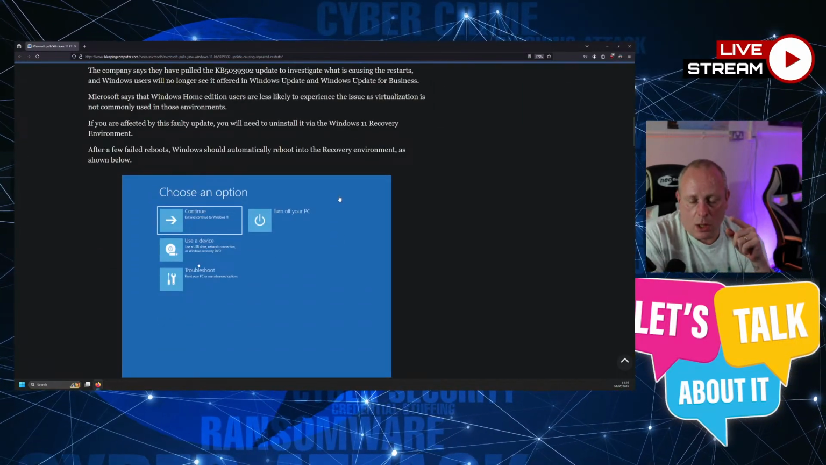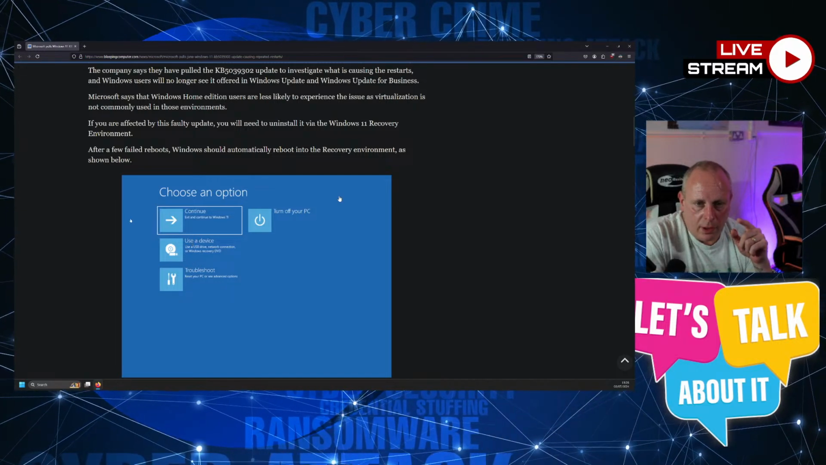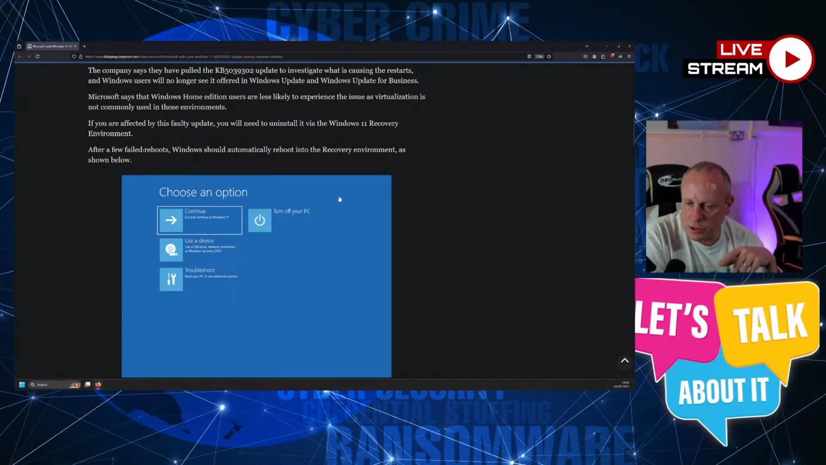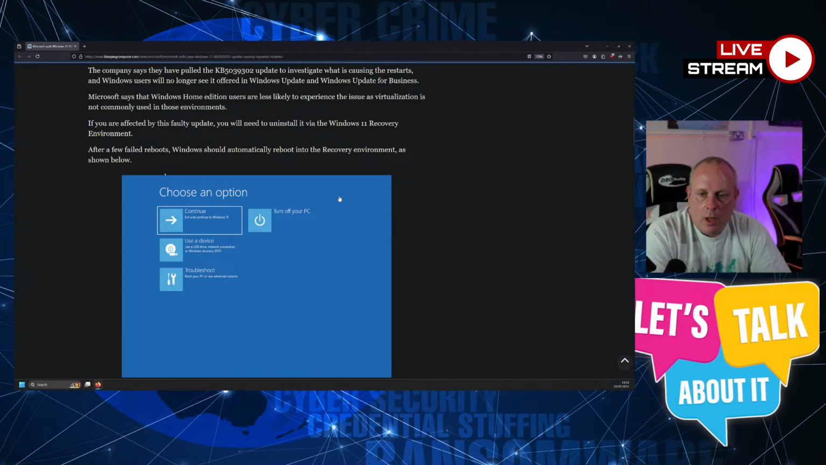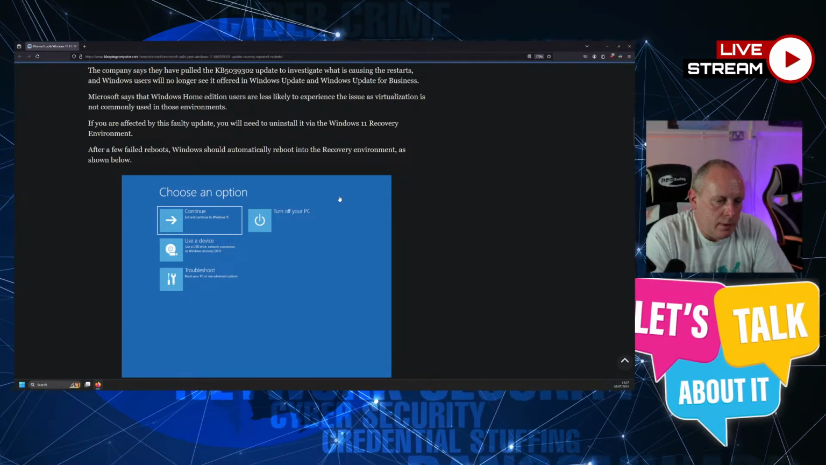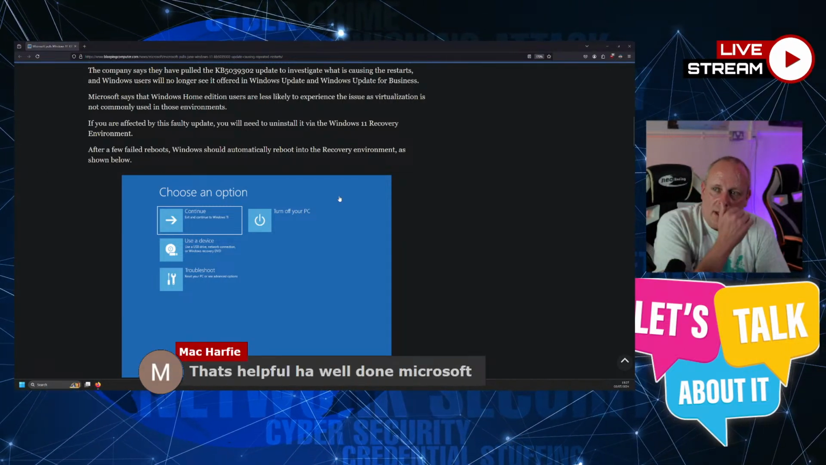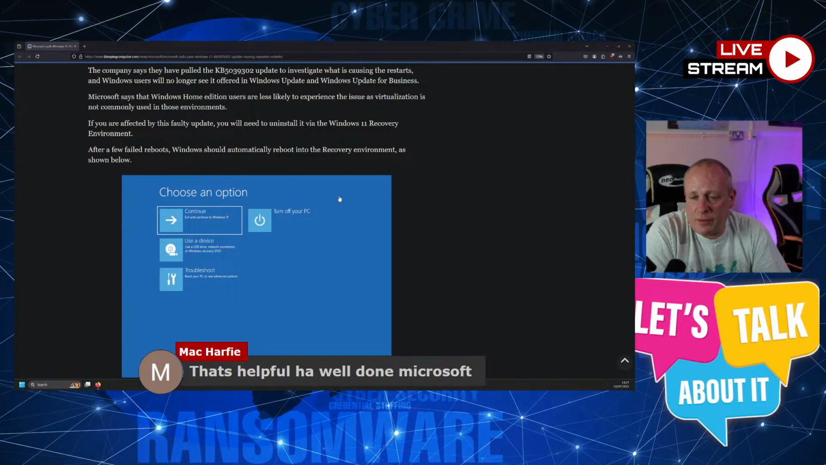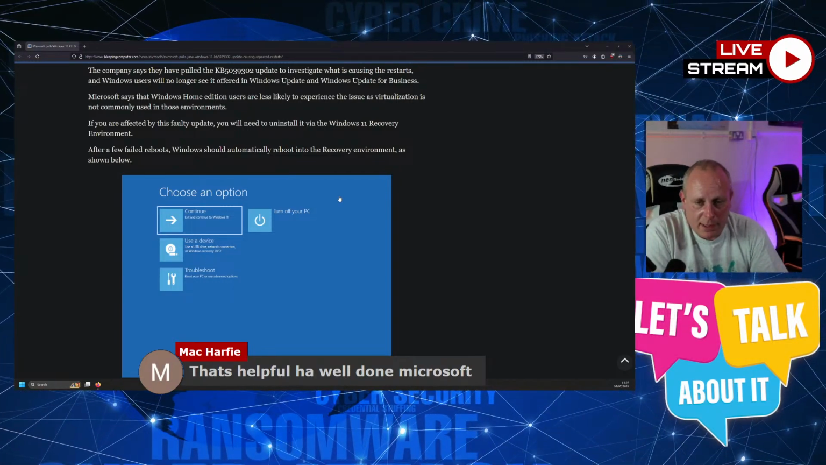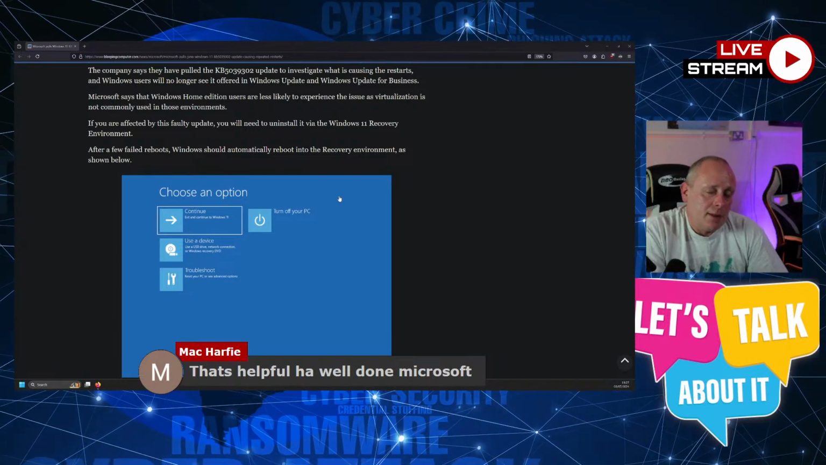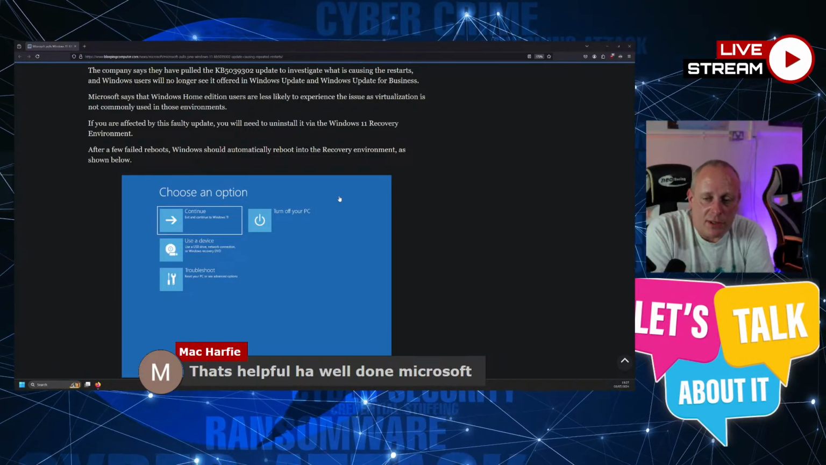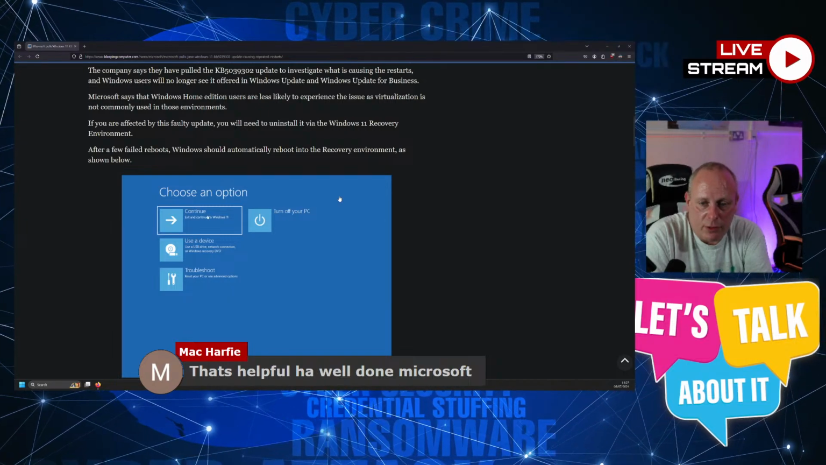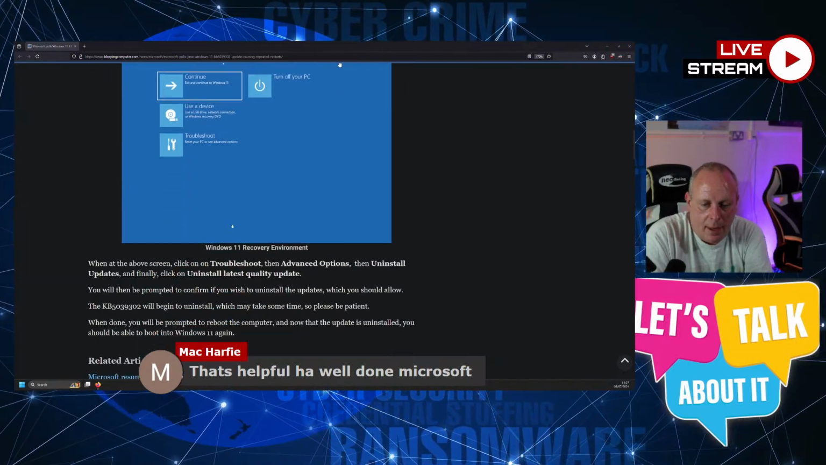And I have to do this a lot with Windows updates, funny enough. So after a few failed reboots, I just keep going. That was helpful. Well done, Microsoft. Yeah, Microsoft have had many Windows updates cause issues like this. So you can just keep powering the device on, pulling the power, doing whatever you need to do, and eventually after a few failed boots, you'll get this.